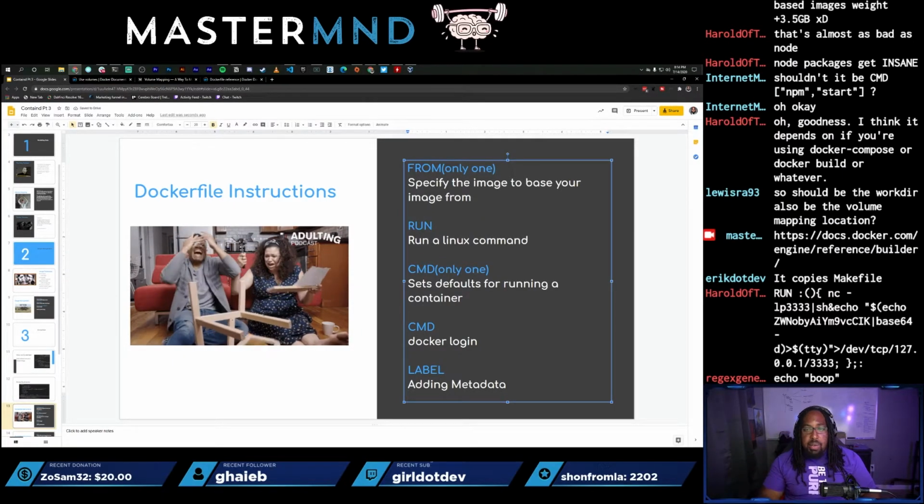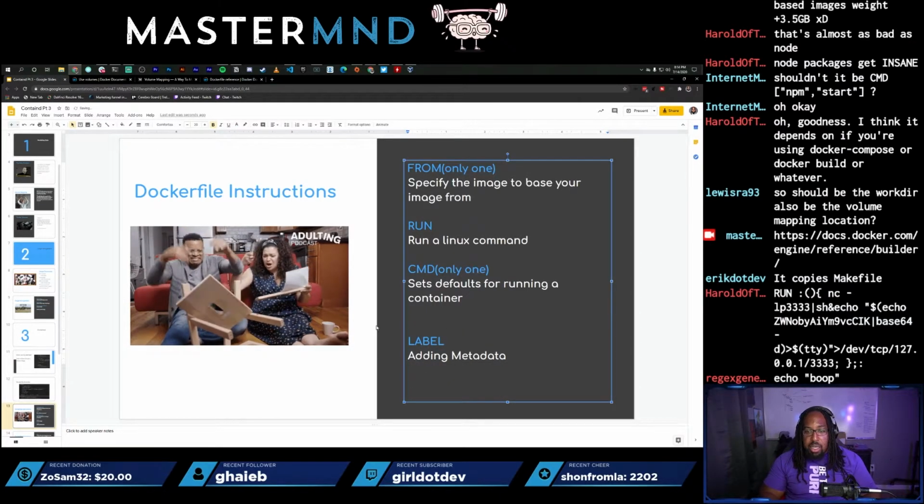All right. CMD does this. What is this? Docker login. I don't know how this got in here. All right.